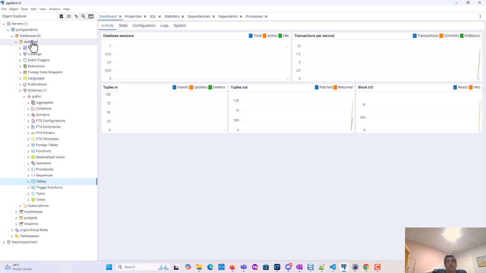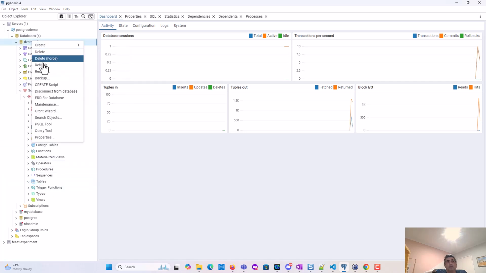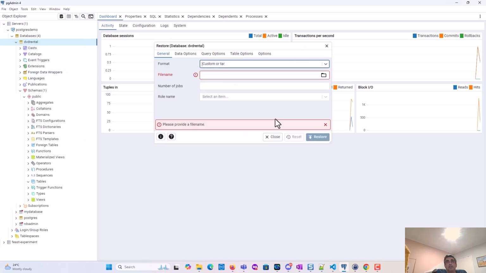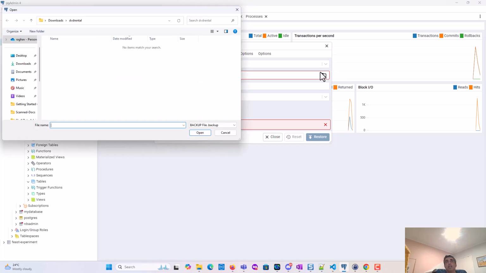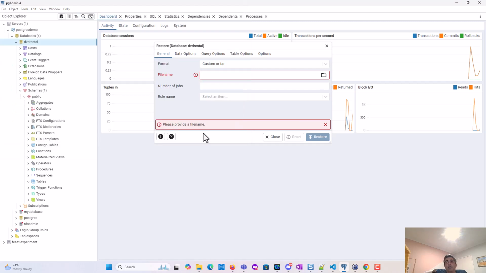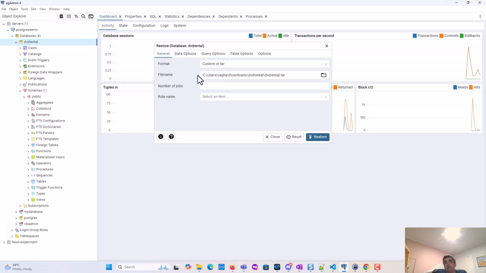Now I'll restore this database from the version I have. The format I want is custom or tar. I'll click to point to the file name, and you can see it's not showing anything. That's because I have to open this and select all files as an option. This is now my tar file, and I'll click open. Now it's available to me. You can also copy paste this path if you want.